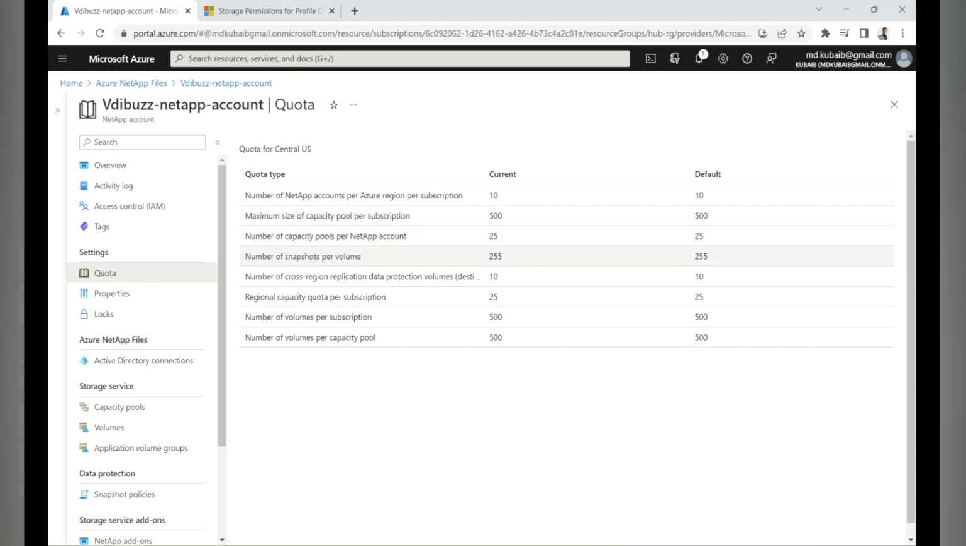Similarly, the number of snapshots is 255, the number of cross-region replications is 10, and the regional capacity quota per subscription is 25, which was already explained above. Then, very important, the number of volumes per subscription. Let's say you wanted to create an FSLogix share, then you need to create a volume. You can create a maximum of 500 volumes. You cannot go beyond that. Similarly, within a capacity pool, you can create up to 500 volumes.